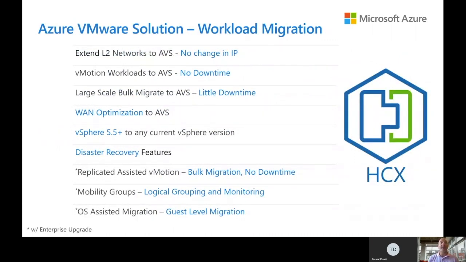Another solution component is VMware HCX. This is not as well-known a product or solution as the others we've been talking about, so I'm going to spend a little bit more time talking about this. So what can HCX do, or how can it assist in your migration from your on-premises data center to AVS. There's definitely a lot of benefit to this solution, and it is bundled in as part of AVS.